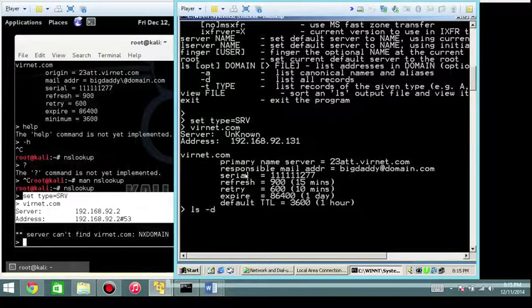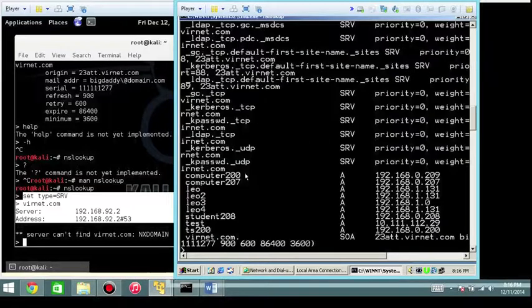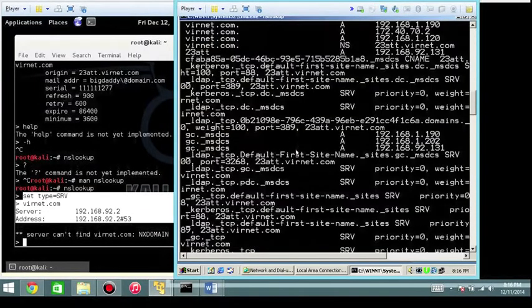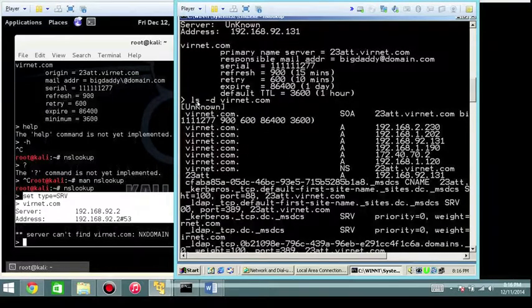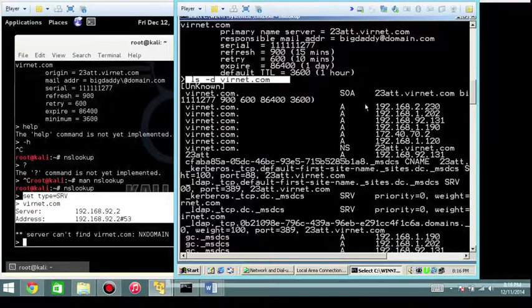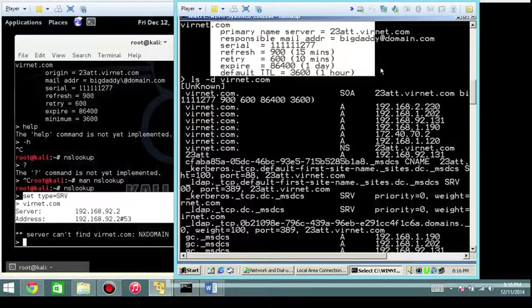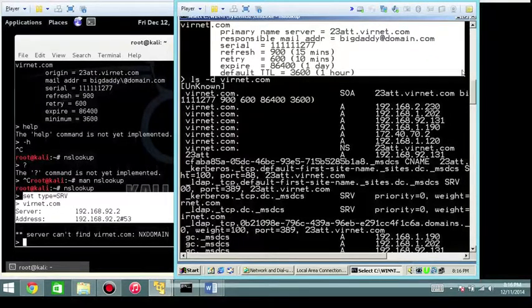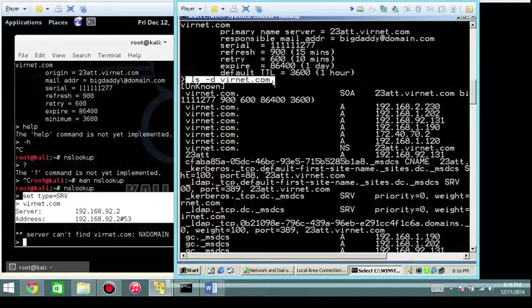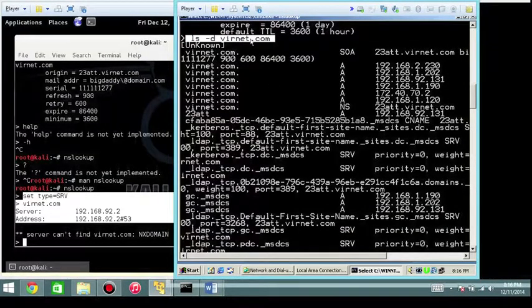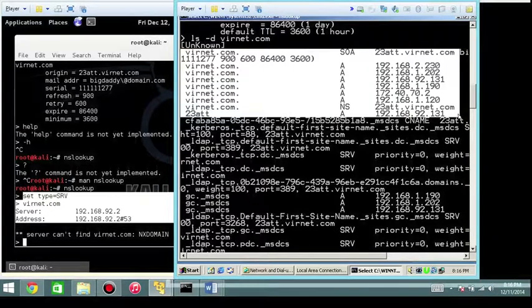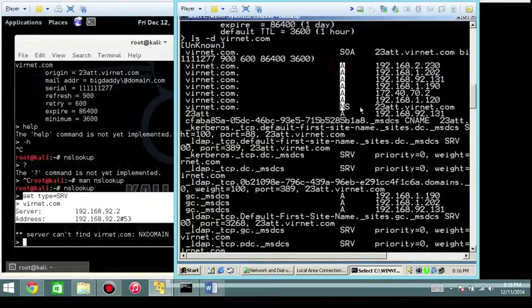So let's do an ls -d, which is list the domain for vernet.com. But look what I get here. Look at all the stuff that just dumped to the screen. These are all of the internal Active Directory records. So even from the outside, it may appear to be just a regular name query and just getting some basic records like SOA and host name and service record and things like that, or mail record or whatever you're looking for. When I actually try to transfer the zone, I get the complete client mapping here. I get all of the host records.